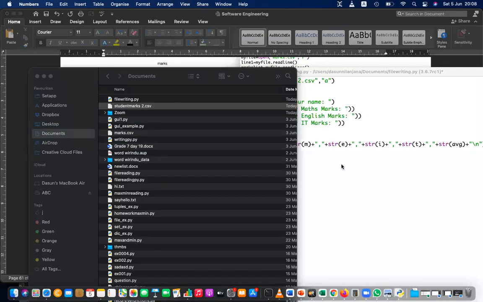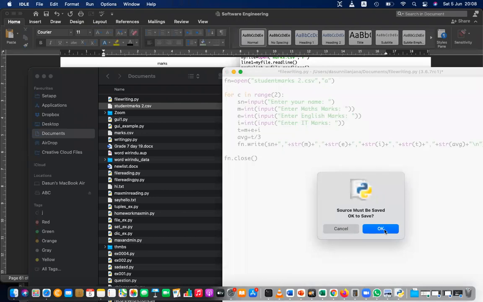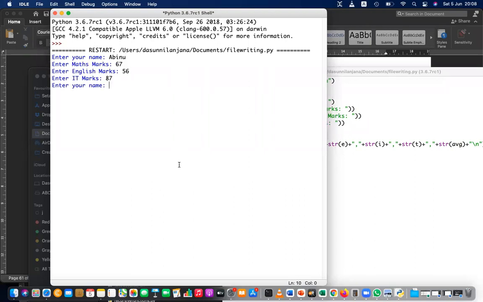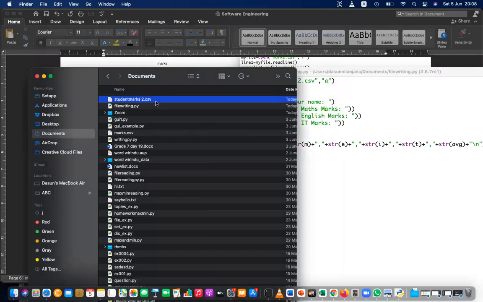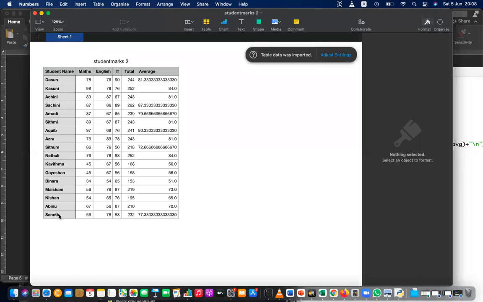Now I'm going to use the append mode and add 2 more marks. Let's run it. First marks, let's say Abinu, and Senate. Okay, I have added the marks, but it's not overwriting the file. Instead of overwriting, what it has done is add Abinu and Senate to the end of this. Understood or not?